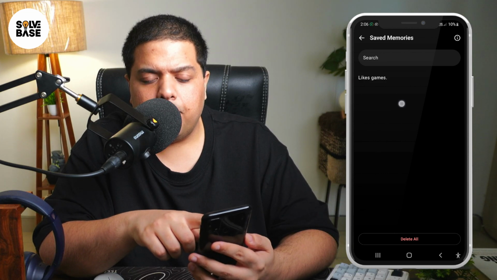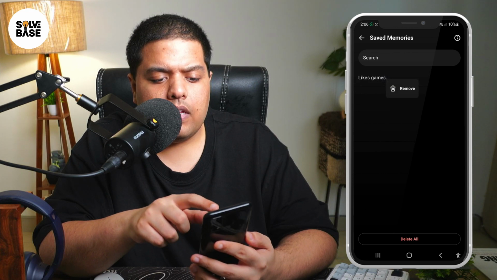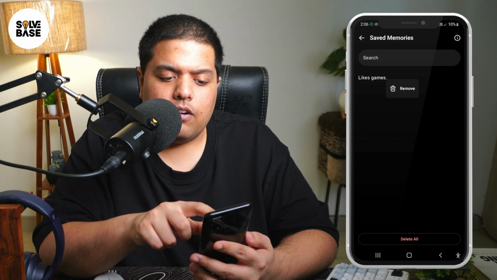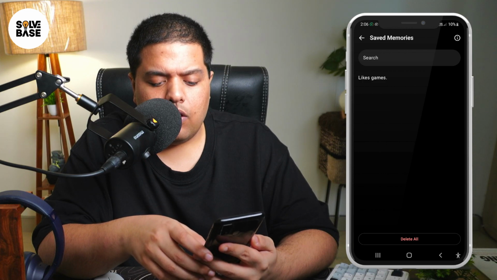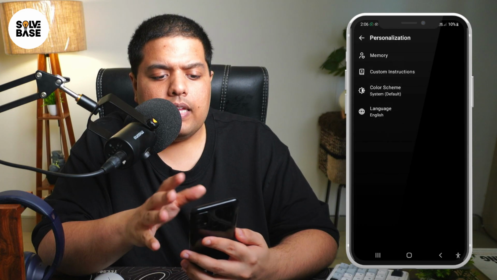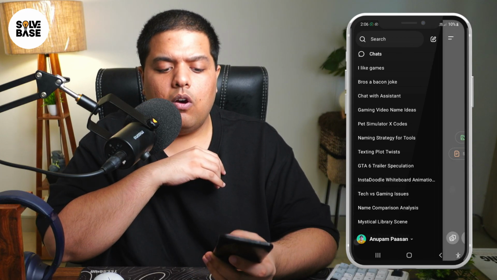save over here. Then you can see this is the memory that I've saved in ChatGPT, and I can long press it and then I can remove it by clicking on here, or I can delete all by clicking on this button on the bottom. And that's it. That's how to check or see ChatGPT memory on mobile.